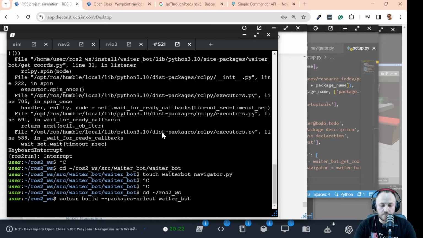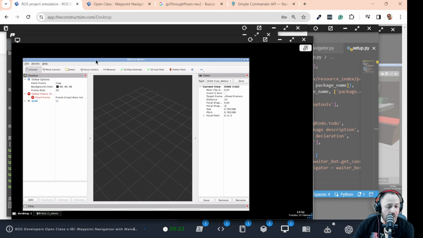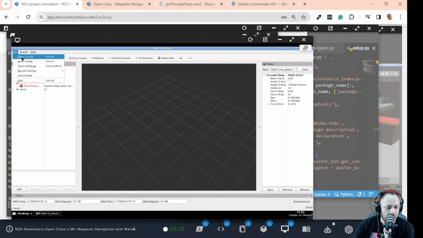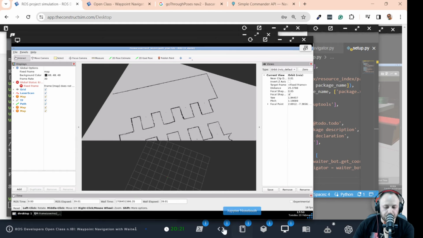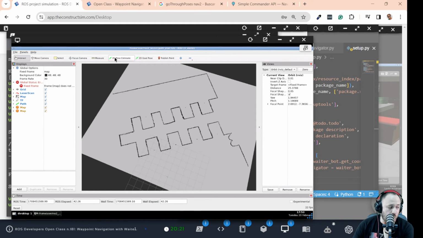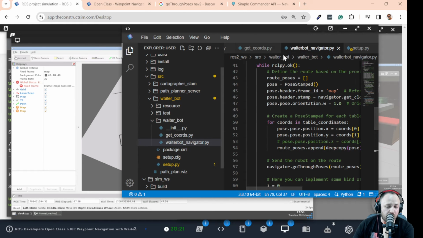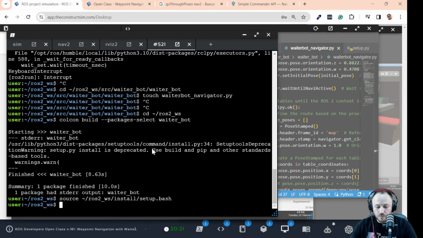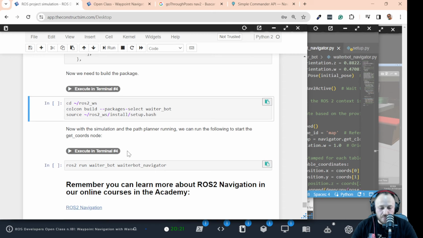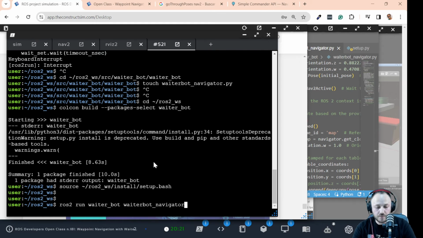Okay. Note that now I'm going to load my configuration file as I was doing before inside the ROS2 workspace src pathplan.rbs. And now I am not going to provide the initial pose from RBs. Why? Because I am already doing that from the waiterbot navigator script, right? So let me execute my program here, and we are going to see some things now.